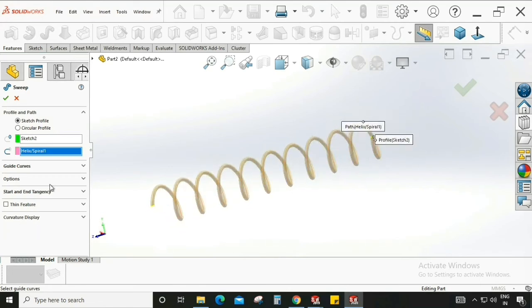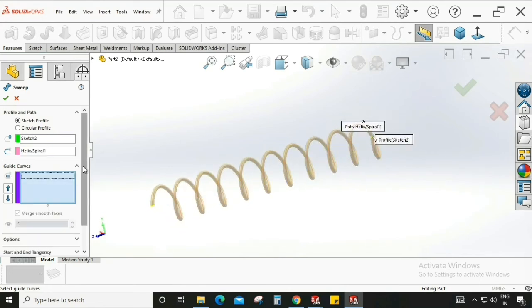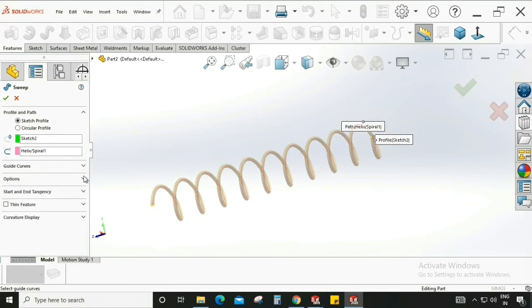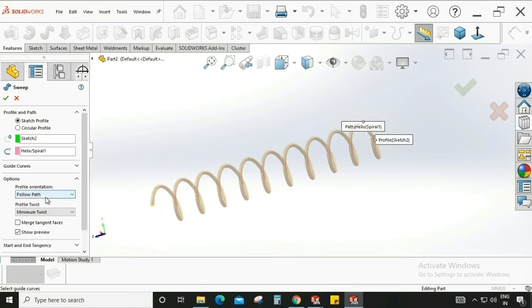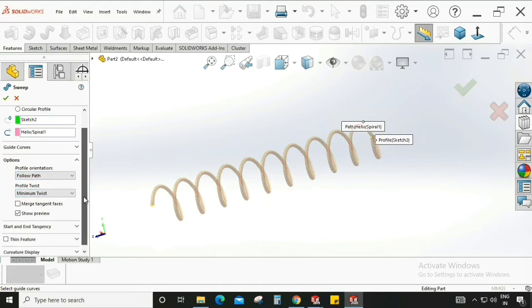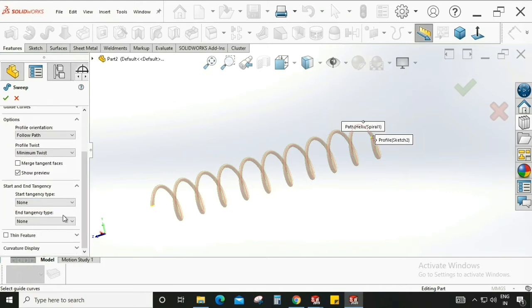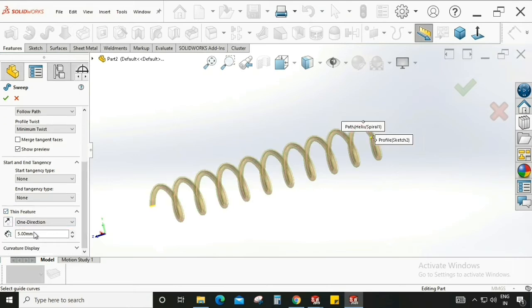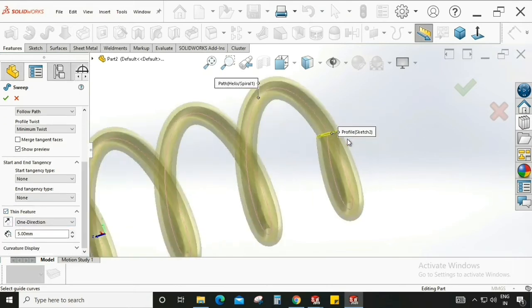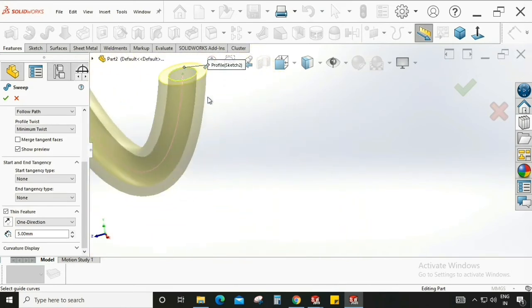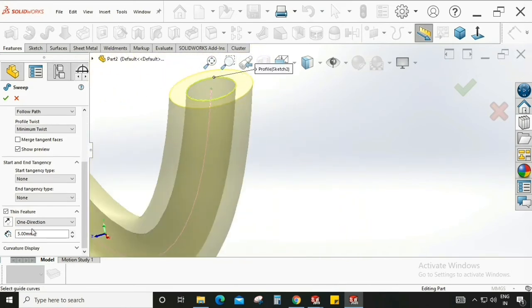Let's see other options like guide curves. We don't need those here. Under Options, fine, it's follow path, minimum twist. For start and end tangency, it is none, fine. There is another option called thin feature, which is just like the shell command. When we check this, it will show the thickness, and it will create a hollow shape like pipes. I kept this as 5 mm.